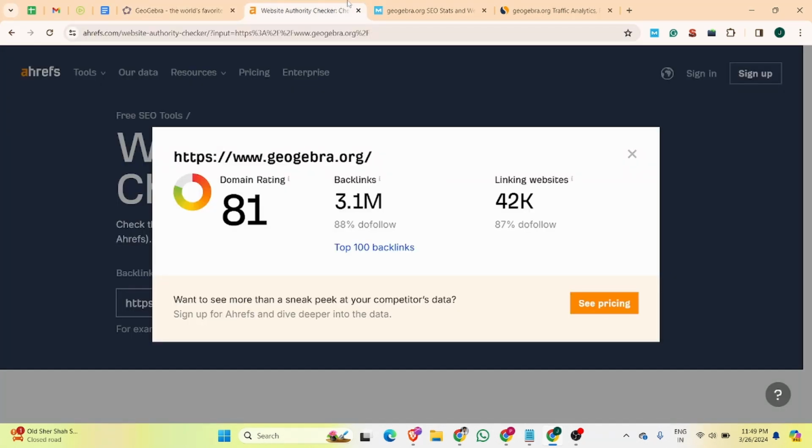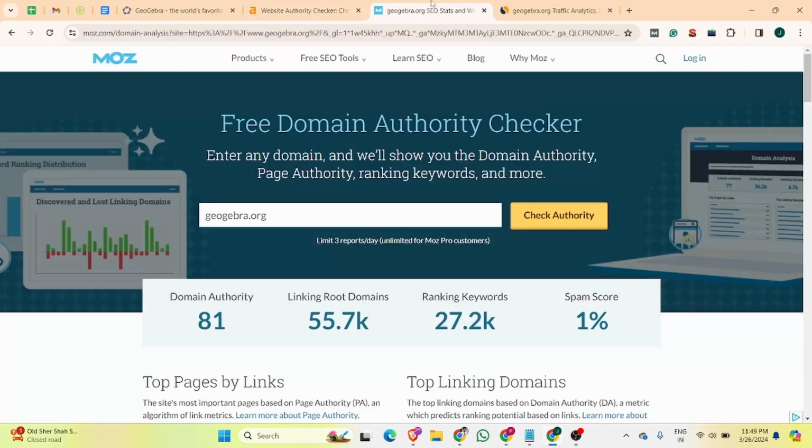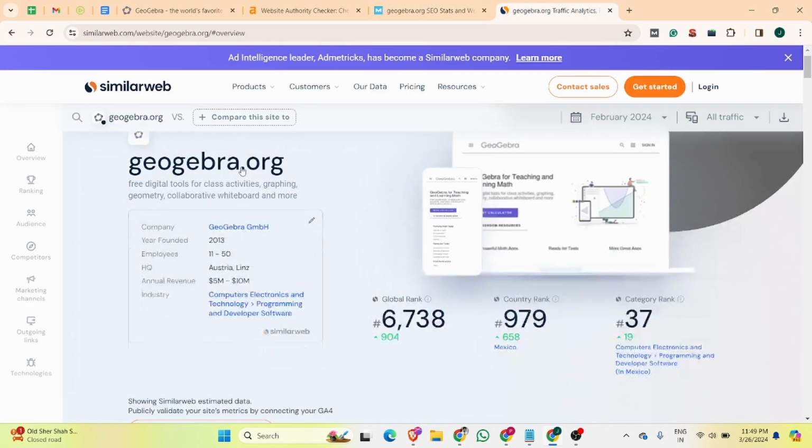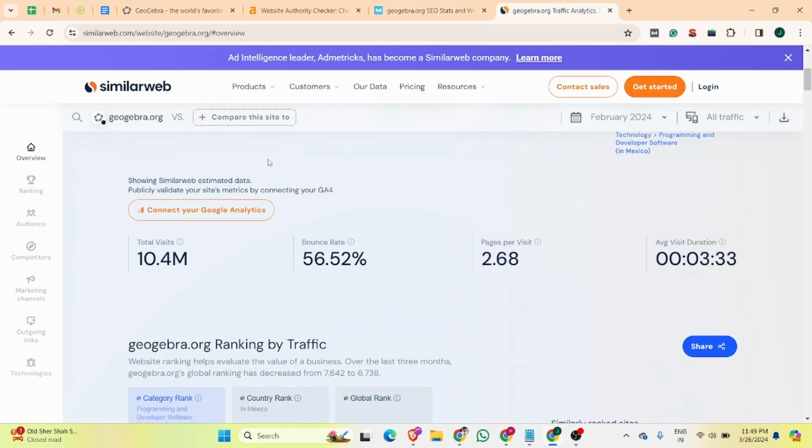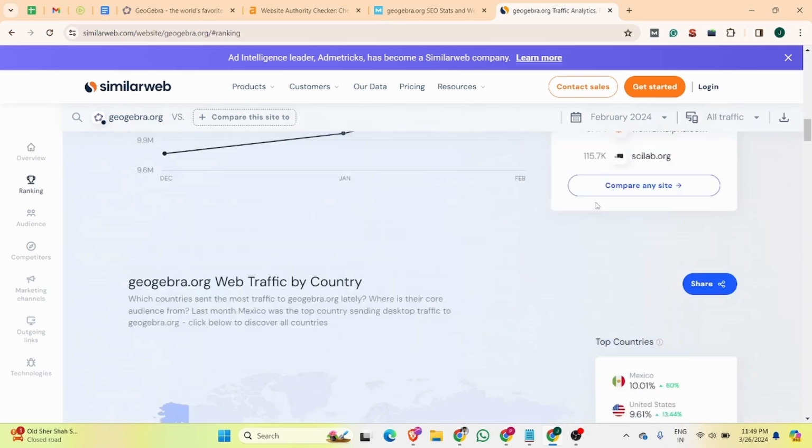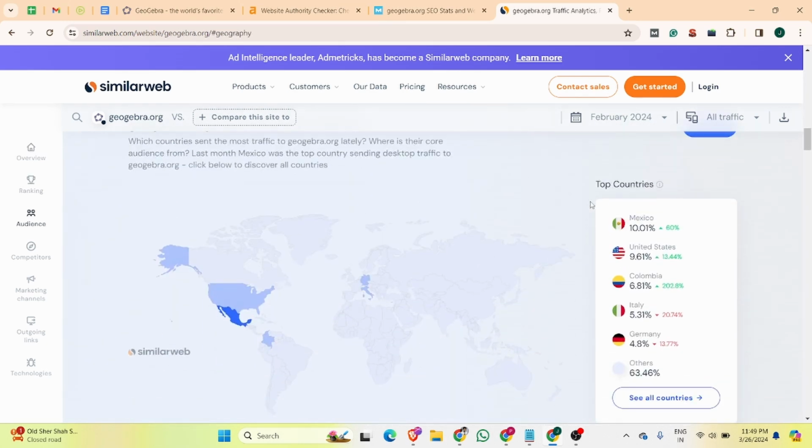According to Ahrefs, this website has an 81 domain rating, and according to Moz, this website has an 81 domain authority, and the spam score is only 1%. And according to Similarweb, this website has 10.4 million total visitors. This is monthly traffic, and most of the traffic comes from Mexico, USA, Colombia, Italy, and Germany. So this website has that kind of country traffic.